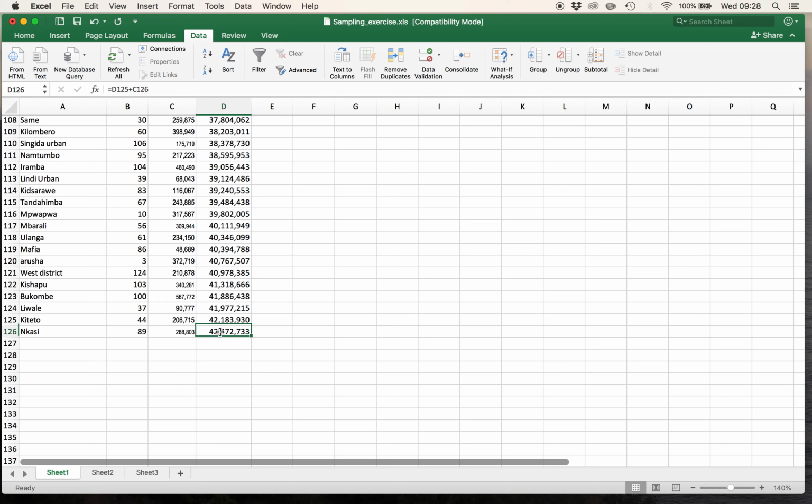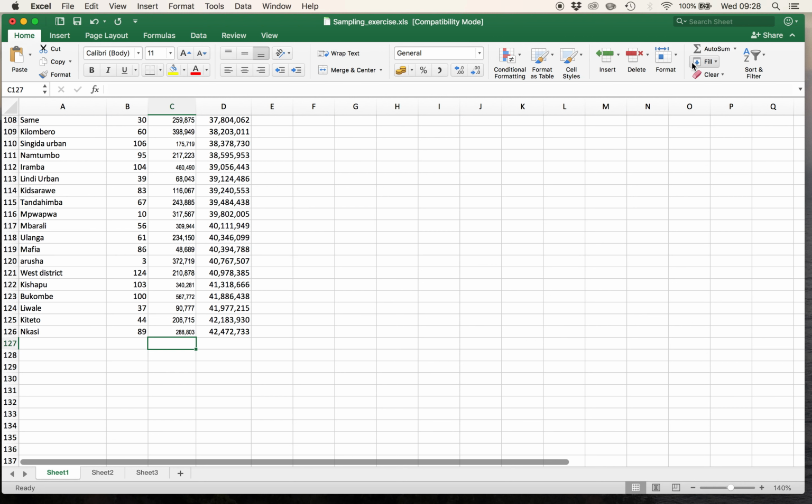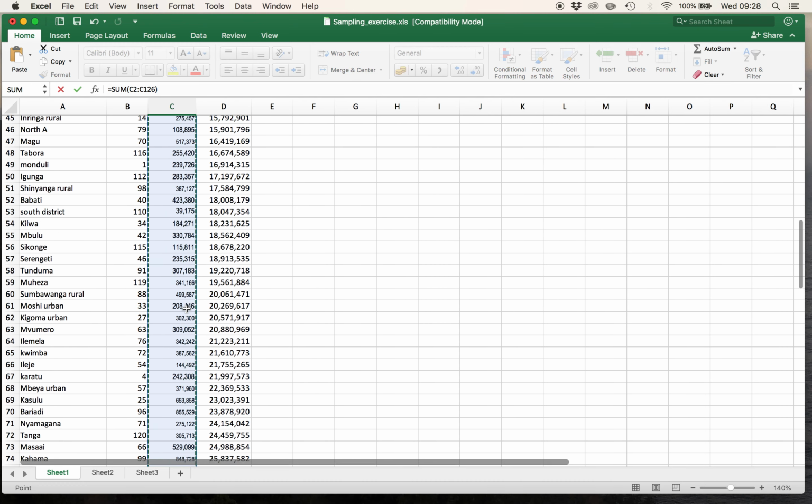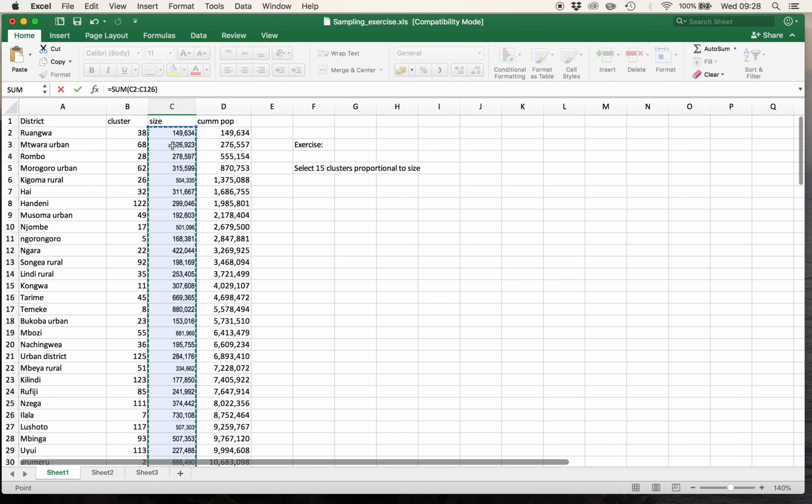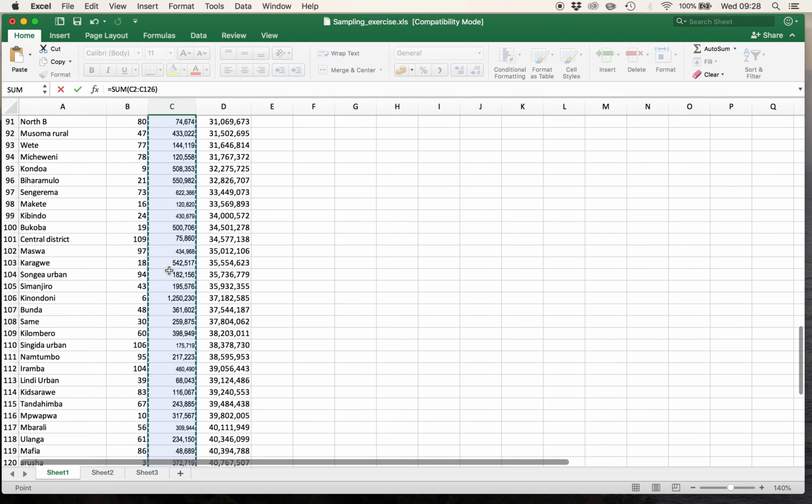The cumulative population of the last listed district should be the same as the addition of all separate districts. And you can check this by actually adding all the district population sizes. And for this, you can easily use the AutoSum formula, which you can find on the Home tab under the sigma sign called AutoSum. And if I click on it, I just have to check that Excel automatically selected all my districts. Sometimes that goes wrong.